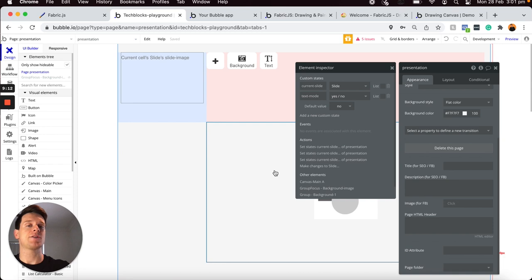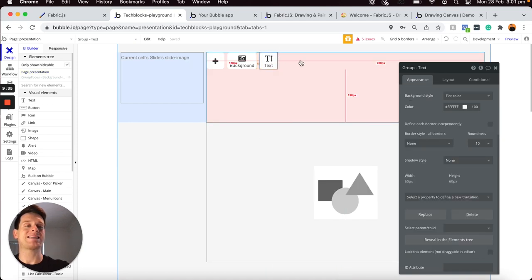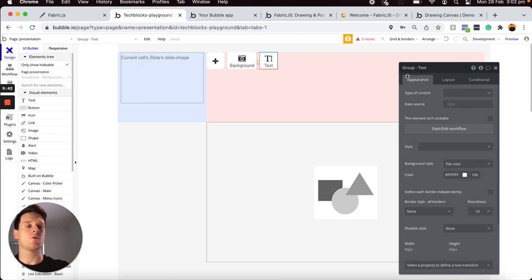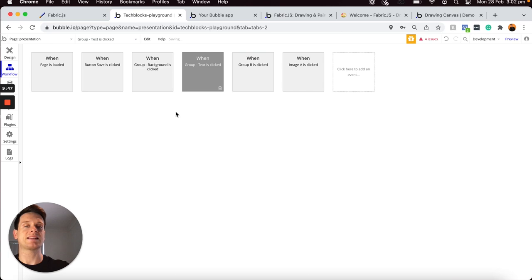But what I'd like to now do is select our group here that acts as a button. And when this group is clicked, I'd like to change the custom state on our page, because I'd like to update that the text mode should now equal yes. And then I'll create a condition within my main canvas that corresponds accordingly. So I'm going to head to my text button here. I'm going to scroll on up and choose to start a workflow every single time this is clicked.